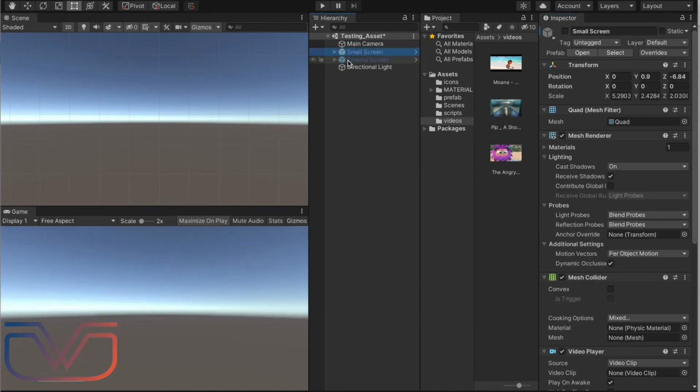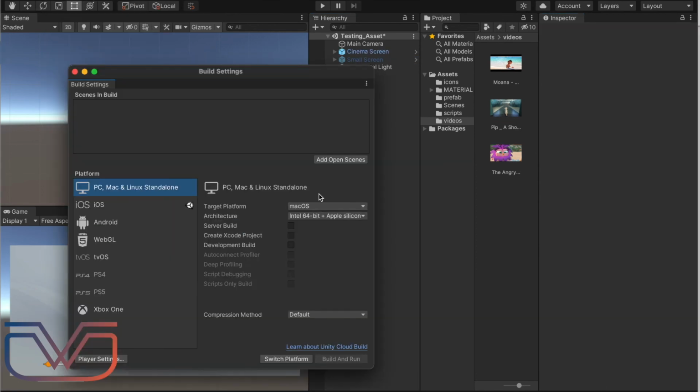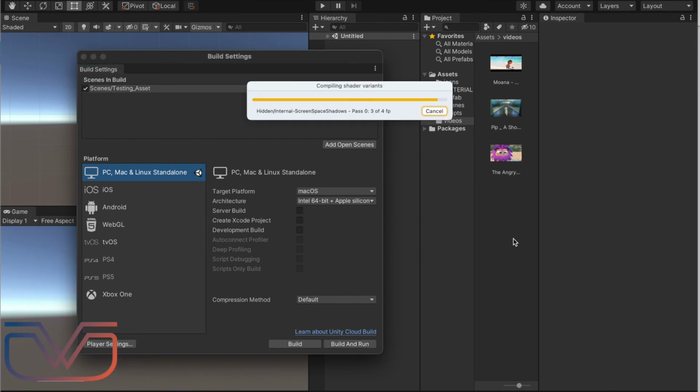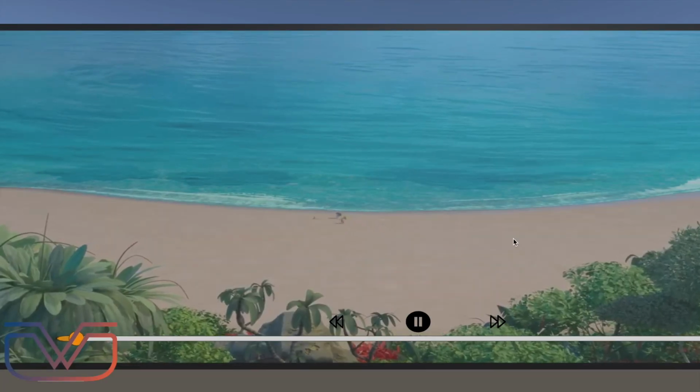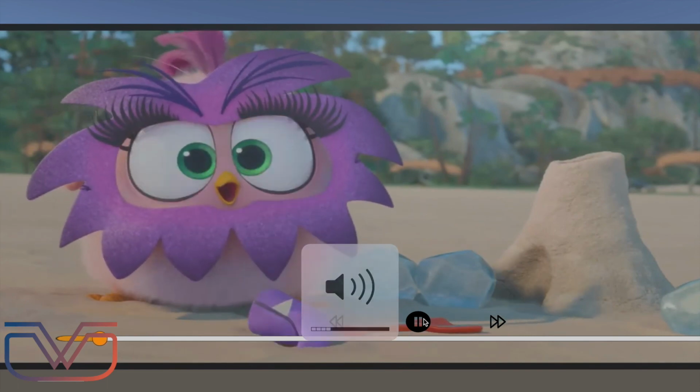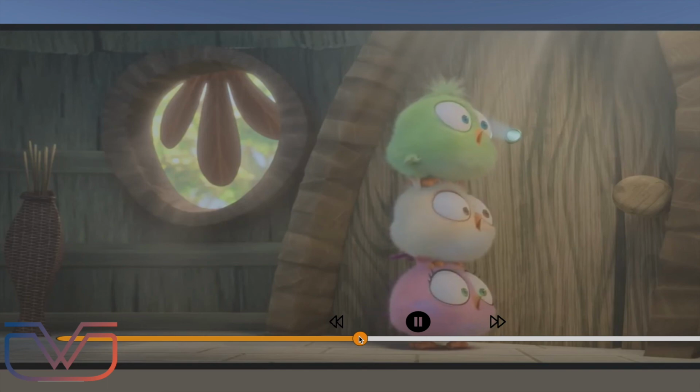Now let's build this project into PC, Mac and Linux standalone. Firstly, add open scene and then switch the platform. Press build and run. This is how it looks when you build and run the project on your Mac platform.